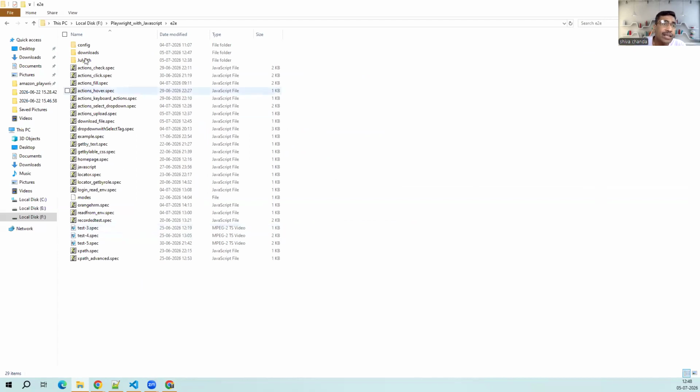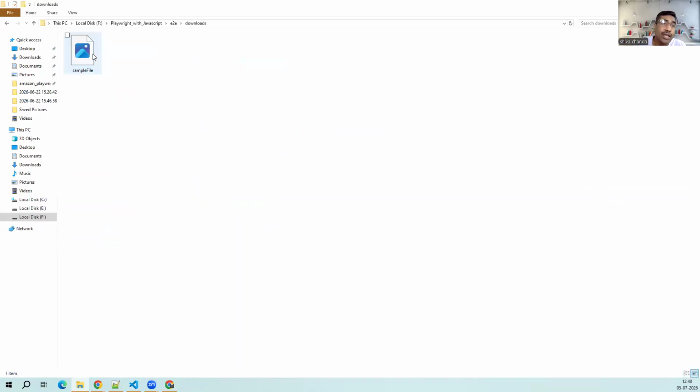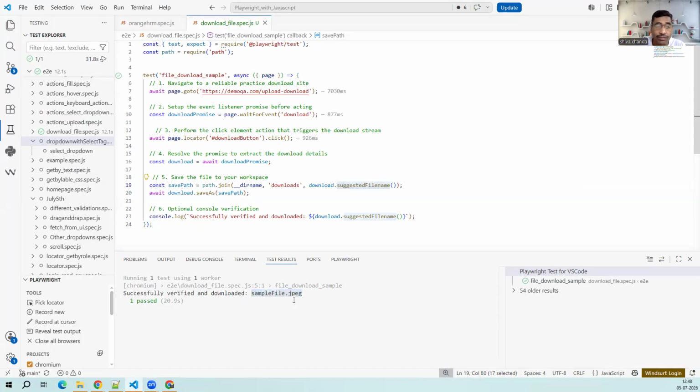Okay. In this, it created a downloads folder. In this downloads folder, sample file.jpeg is stored. So actually this is the path, this is where it is. Because the dir name we mentioned creates a downloads folder, we mentioned downloads folder here. It means where this downloads folder will be created.